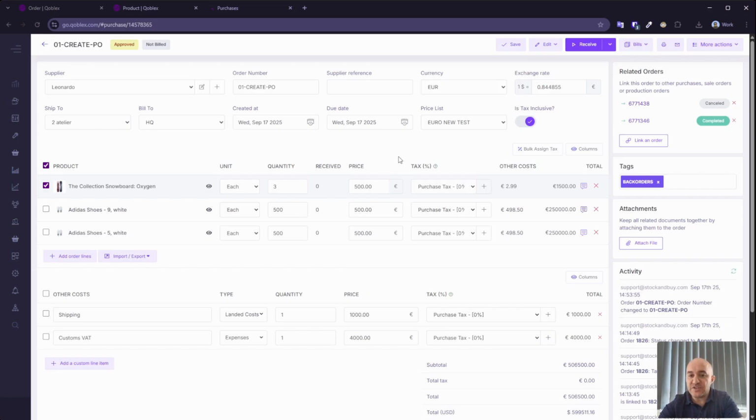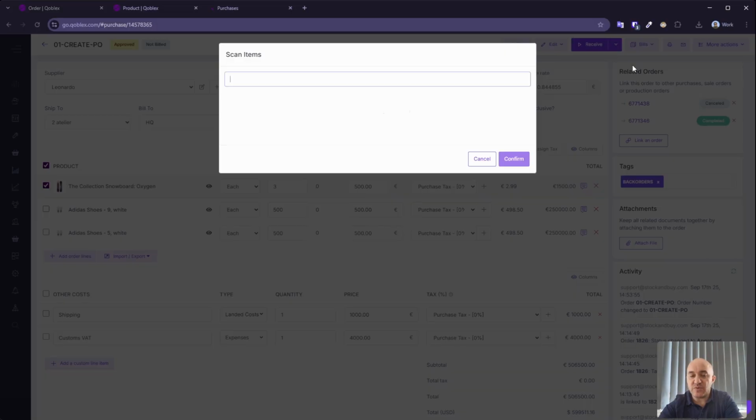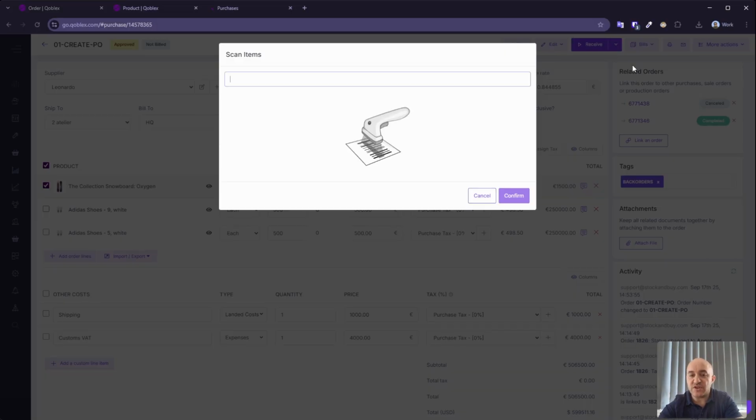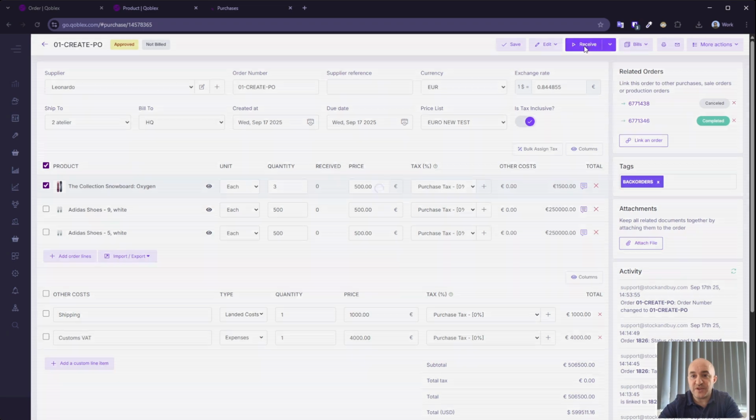If you prefer to receive your stock using a barcode scanner, then all you need to do is just click on with barcode scanner. Now you can just start scanning your products one after the other, and you will see them appear in this window. If the scan fails, either the product does not exist in your catalog or the product does not exist in the purchase order, you will get an error message. In my case, I'll just cancel and do a manual receipt.